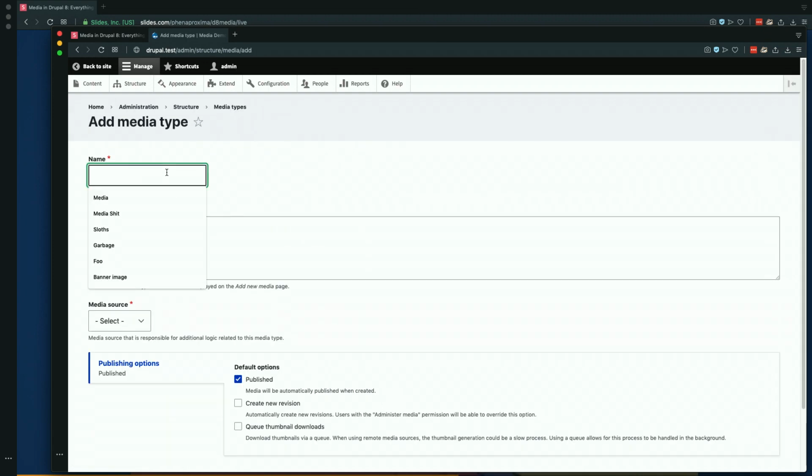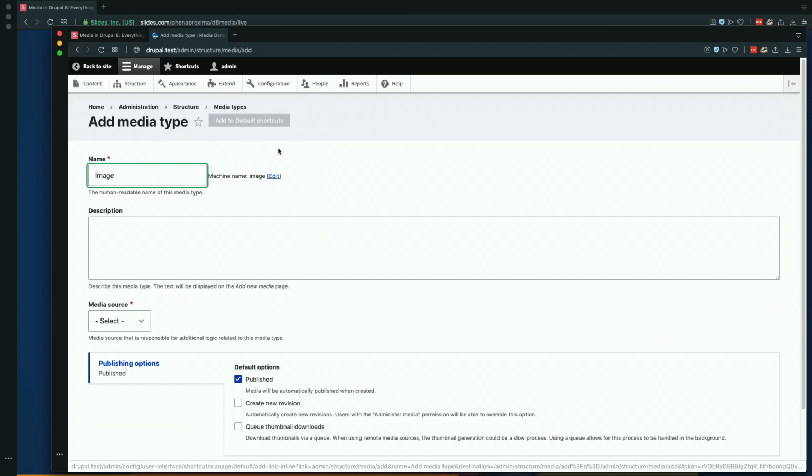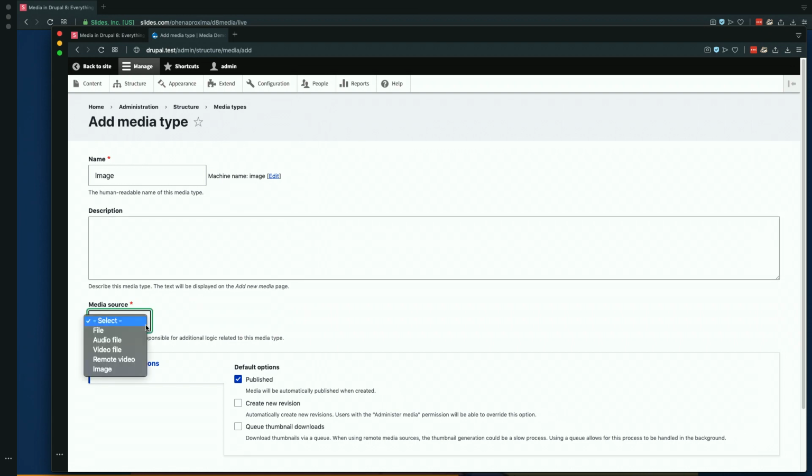Let's add a type for images of baby sloths and also for videos of baby sloths, because I want to have some videos of baby sloths, and no one can say I'm wrong. So we'll create a type for images, and we'll just call that image, because it may hold things that are not sloths. These are the sources that you get out of the box in core. Modules can provide additional sources. These are just the ones that come with Drupal.